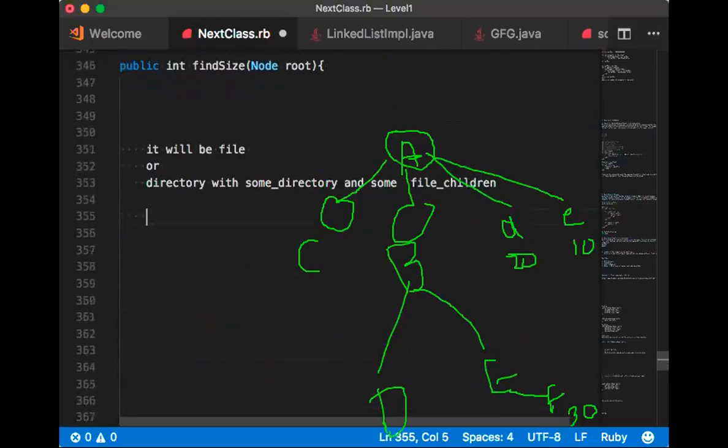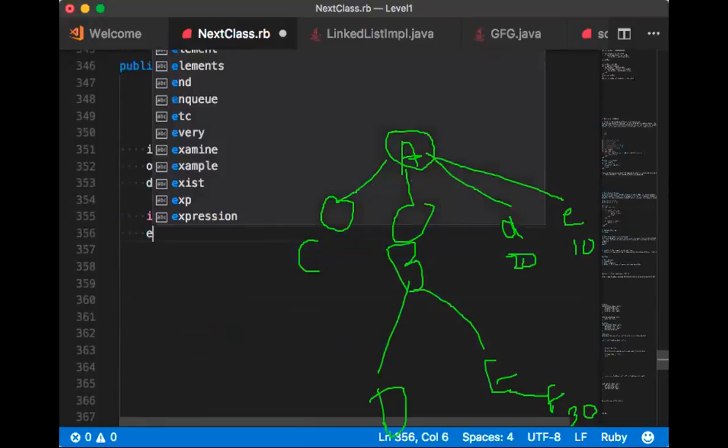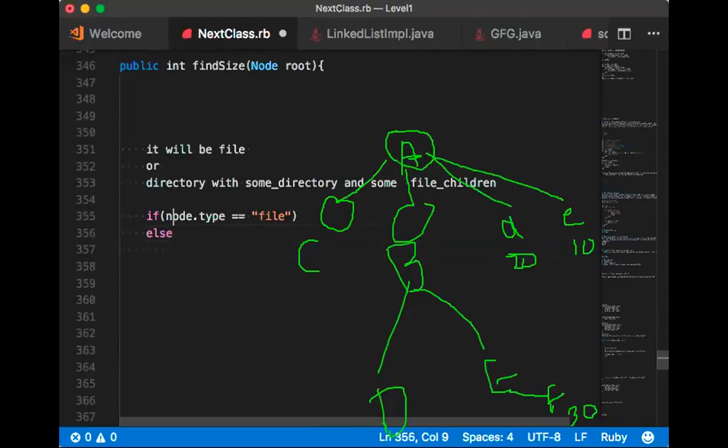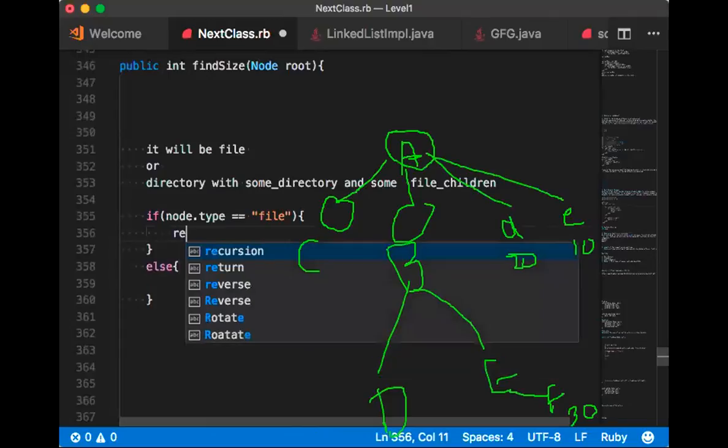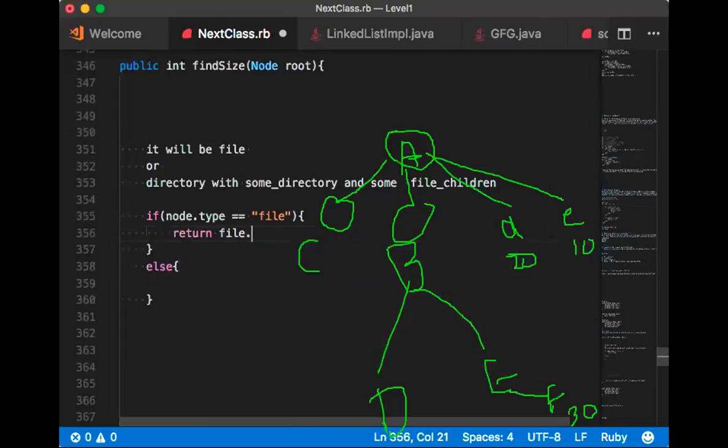So if node dot type equal to file, suppose, then what we do, and else what we do. So what do you do? Return when it is file only. What do you return? You return the file size. Simple. That's it. Nothing else. Otherwise, if it's a directory, what you do is you have to do a traversal. You keep on traversing from the left, right, and root.